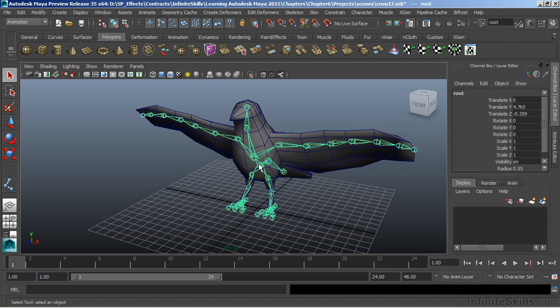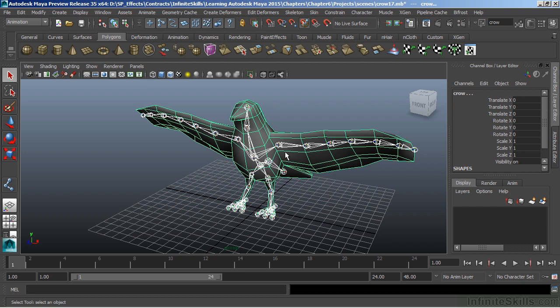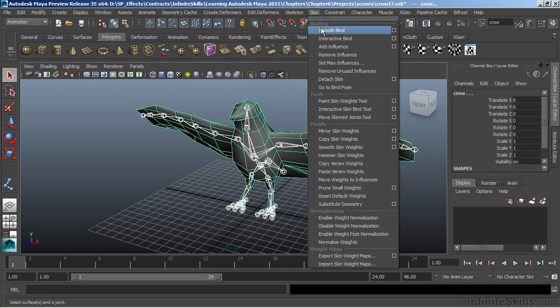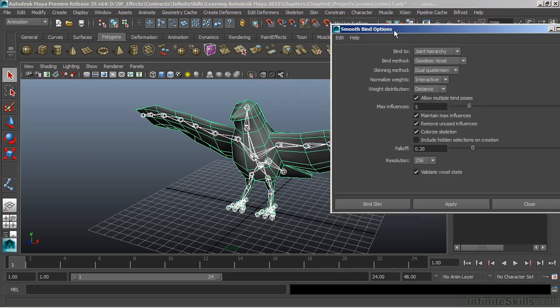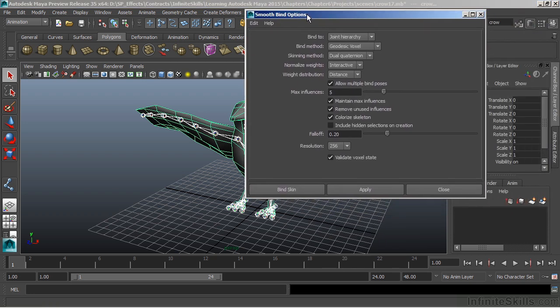I'll now select the skeleton, hold Shift, and select my geometry. Move up to Skin, Smooth Bind, and open the Smooth Bind options.